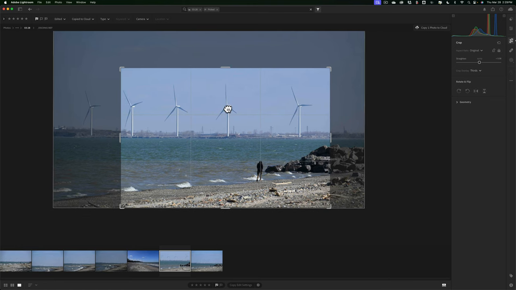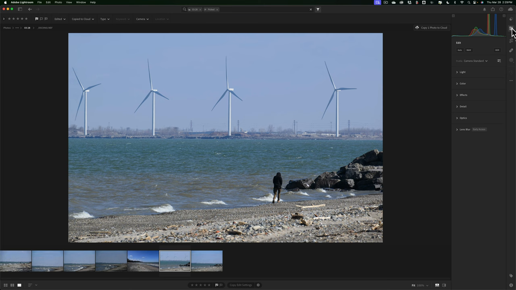I don't want to cut off the windmill on the far left. But I have them now right at that intersection point. At least their head is there. So I like that. Maybe it's a little too tight, but I'll go with that. And to commit to the crop, just click on the edit icon here to go back to editing mode, and you commit it to the crop.